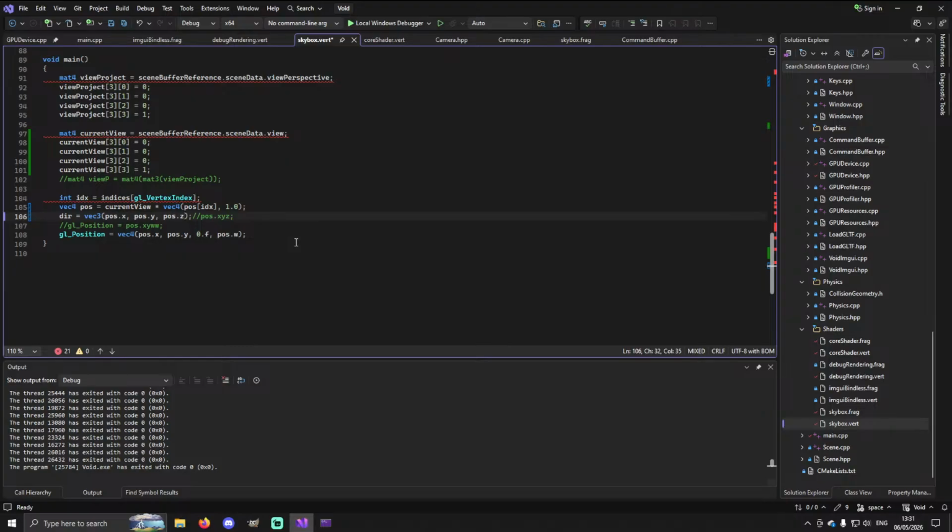We rotate the, what is it called? The, let me think about this a bit, yeah.